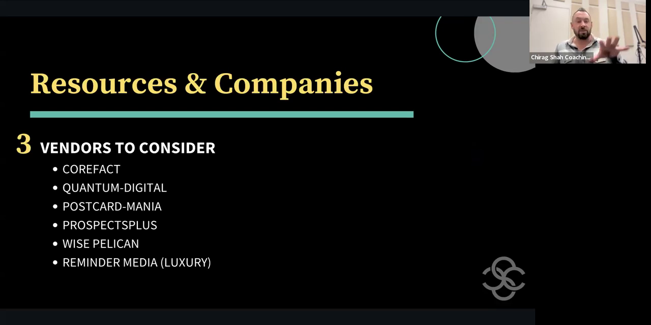Resources and companies. This is probably the top 6. I didn't put Express Docs on here because they're more of a go-between, where you can plug in your brand and everything in Team Workshop and Docs to Express Docs. But Core Fact is great. Quantum Digital is great. Postcard Mania is great. Prospects Plus is probably the one you've seen more often at real estate NAR conferences or vendor events. If you've ever used Wise Pelican, it's a little pricey, but Wise Pelican's got some unique things that they can do for real estate farming and for nurturing leads.